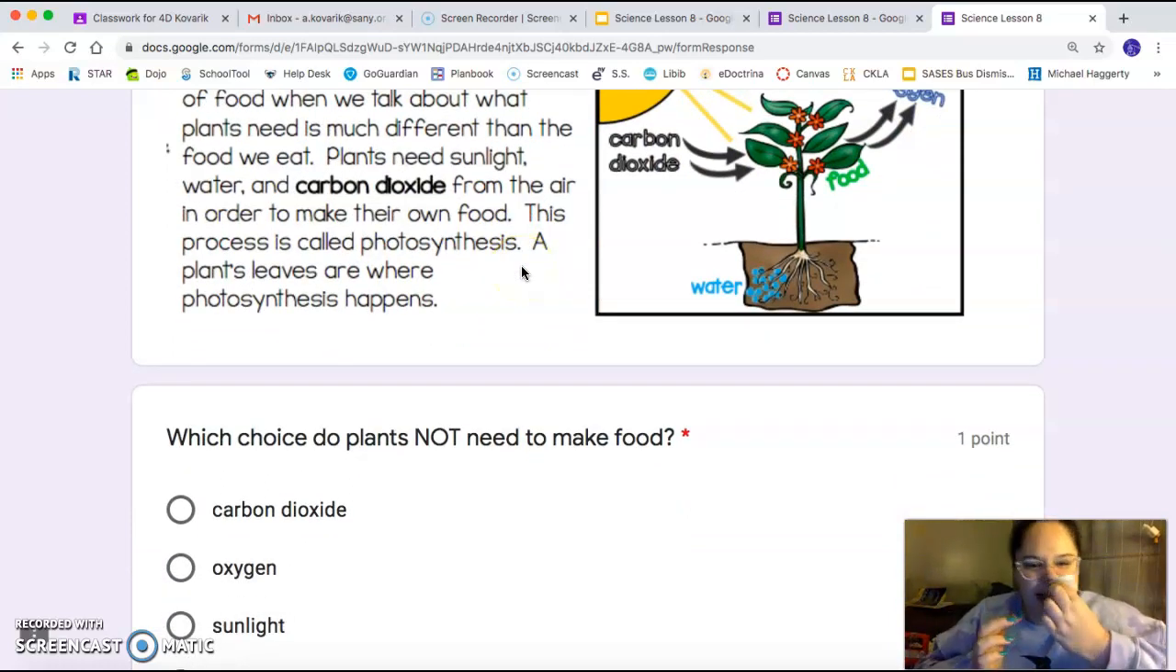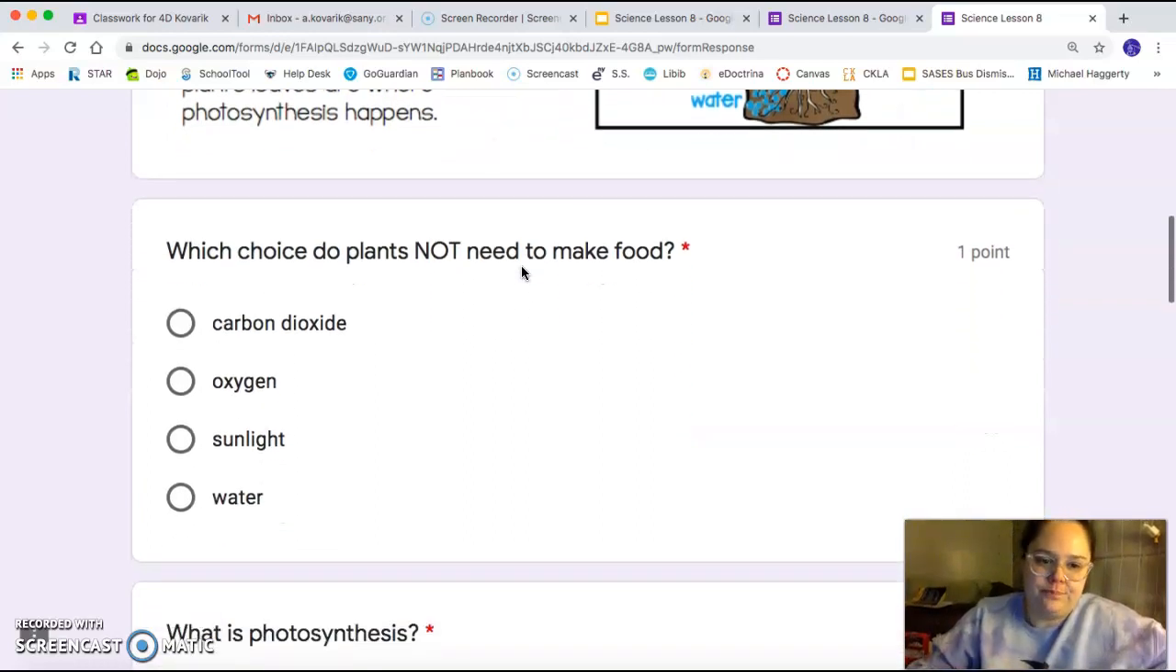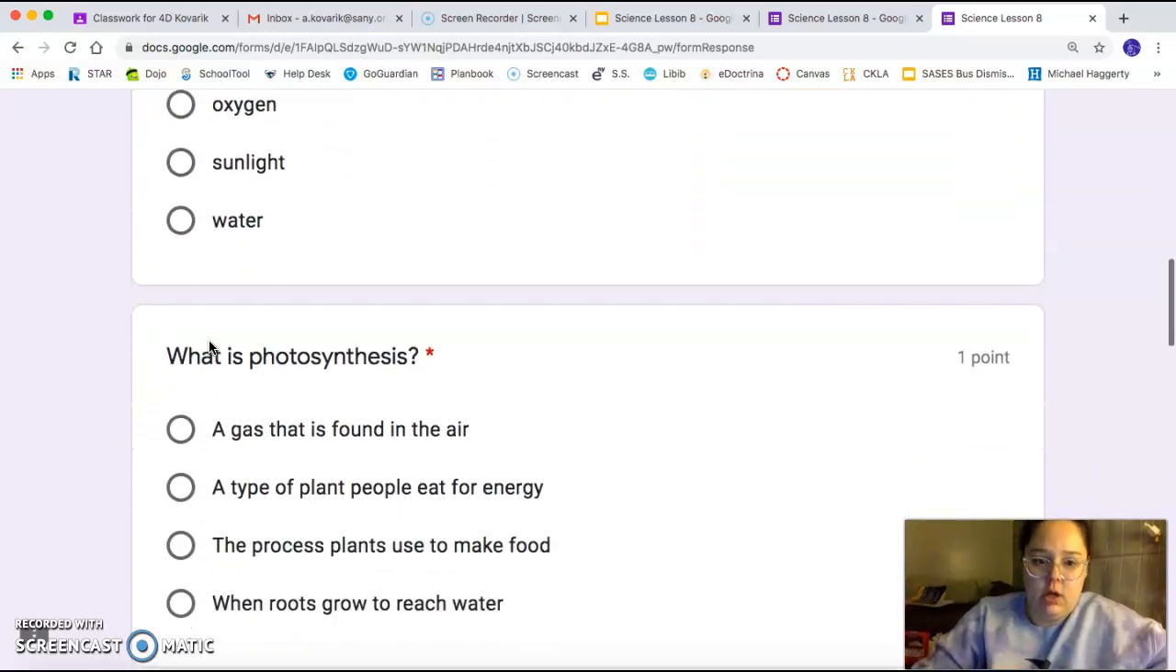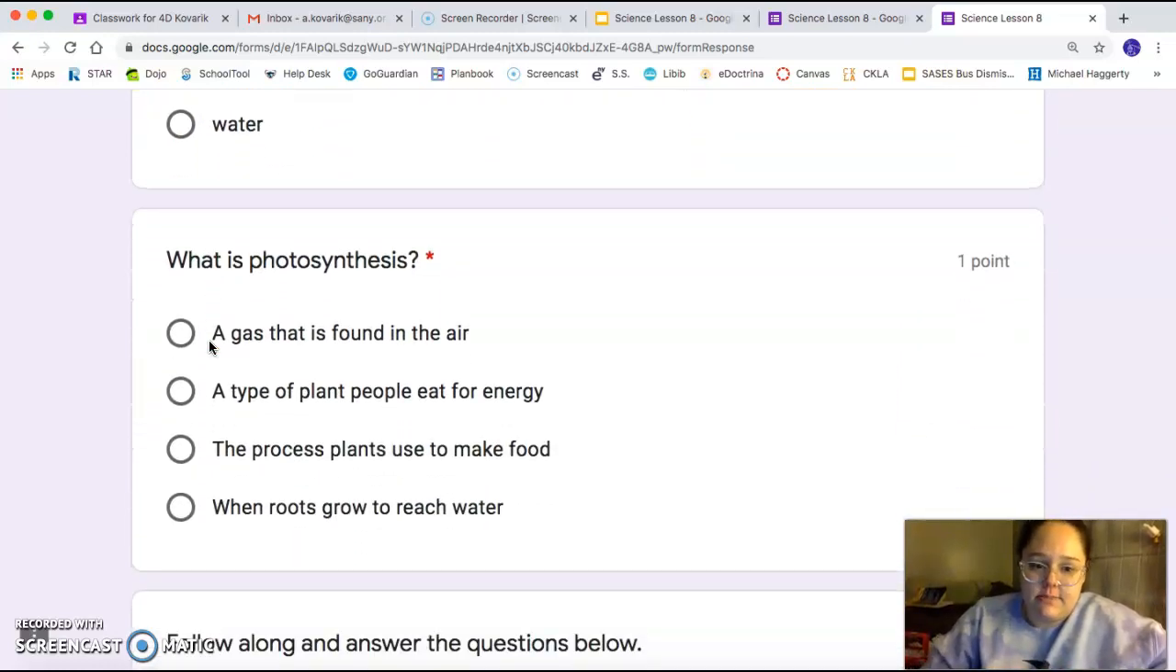Which choice do plants not need to make food? So go back in the passage. Which one do they not need? What is photosynthesis? Go back in that passage. It's right there. What is photosynthesis? I also talked about it in the slideshow.